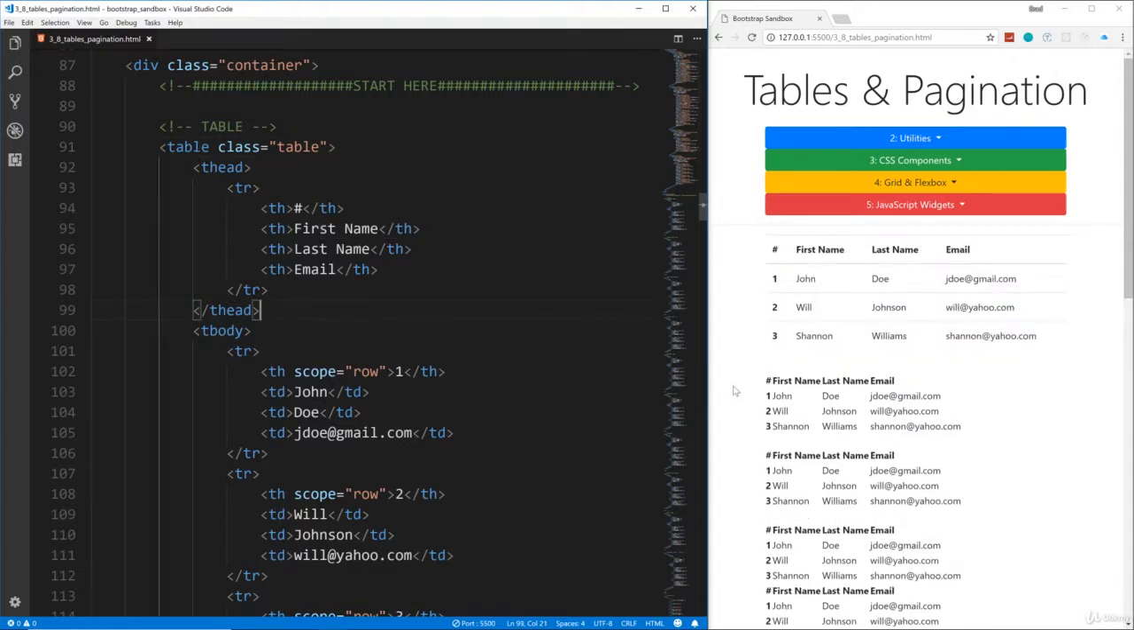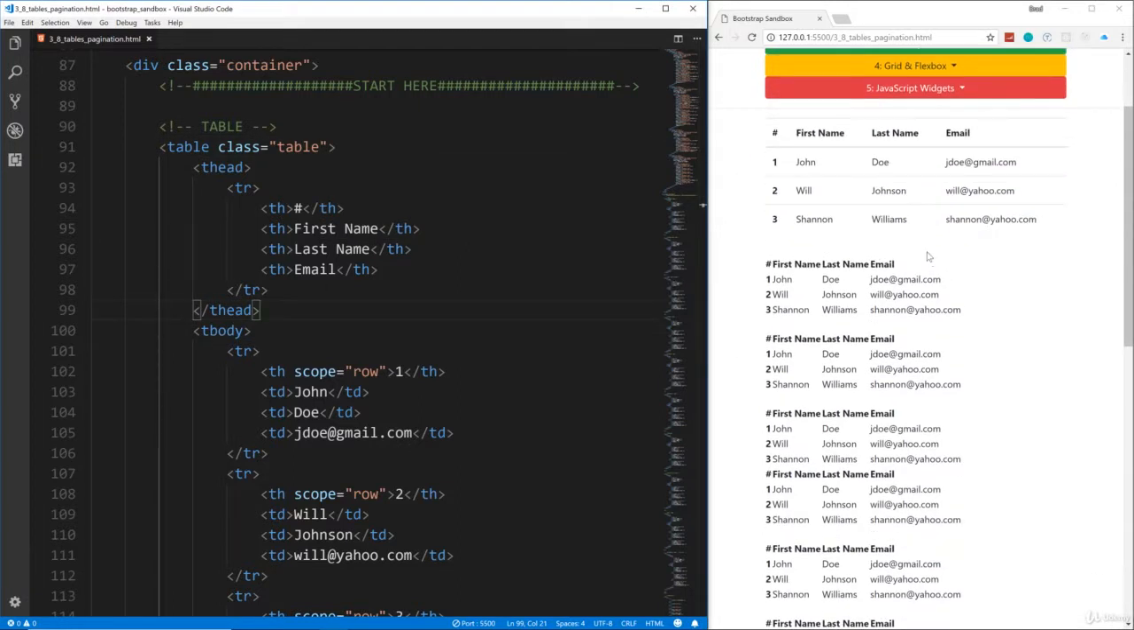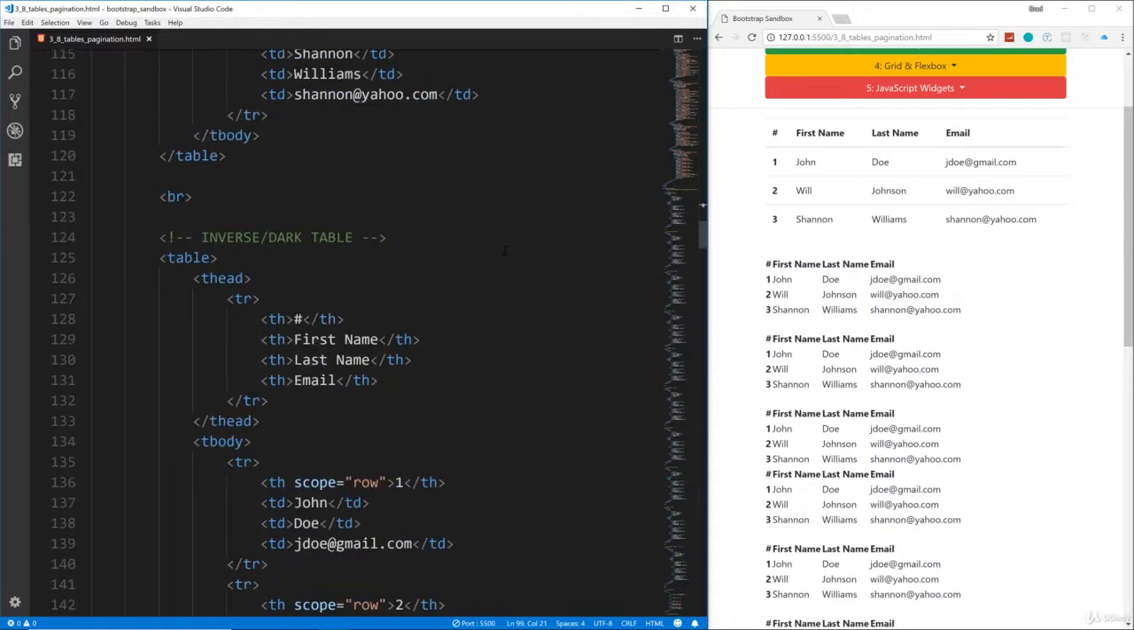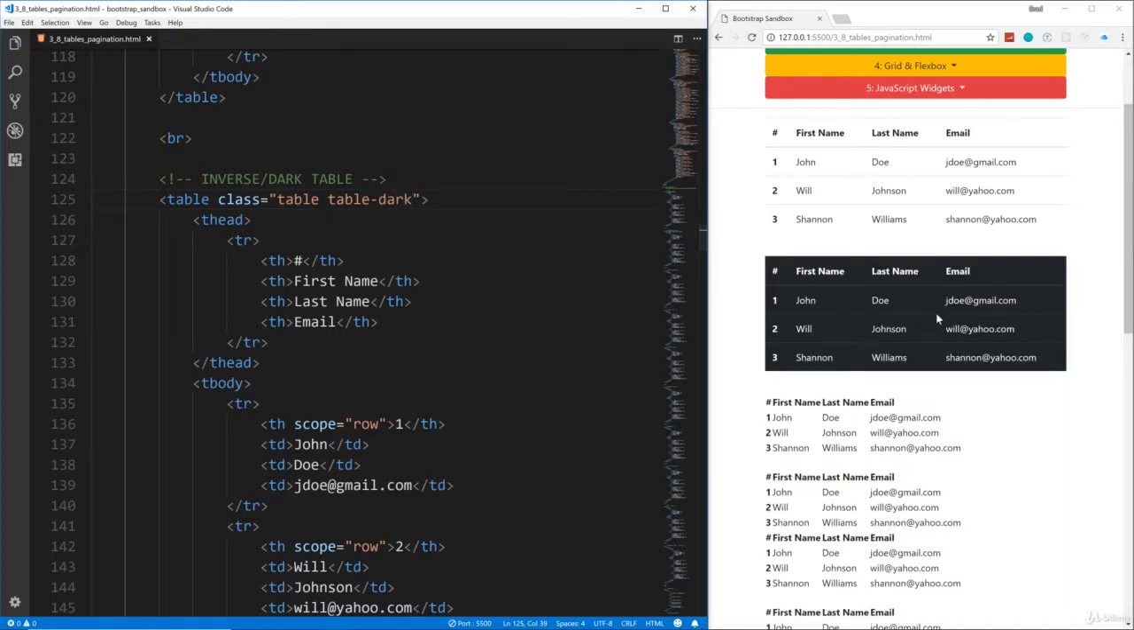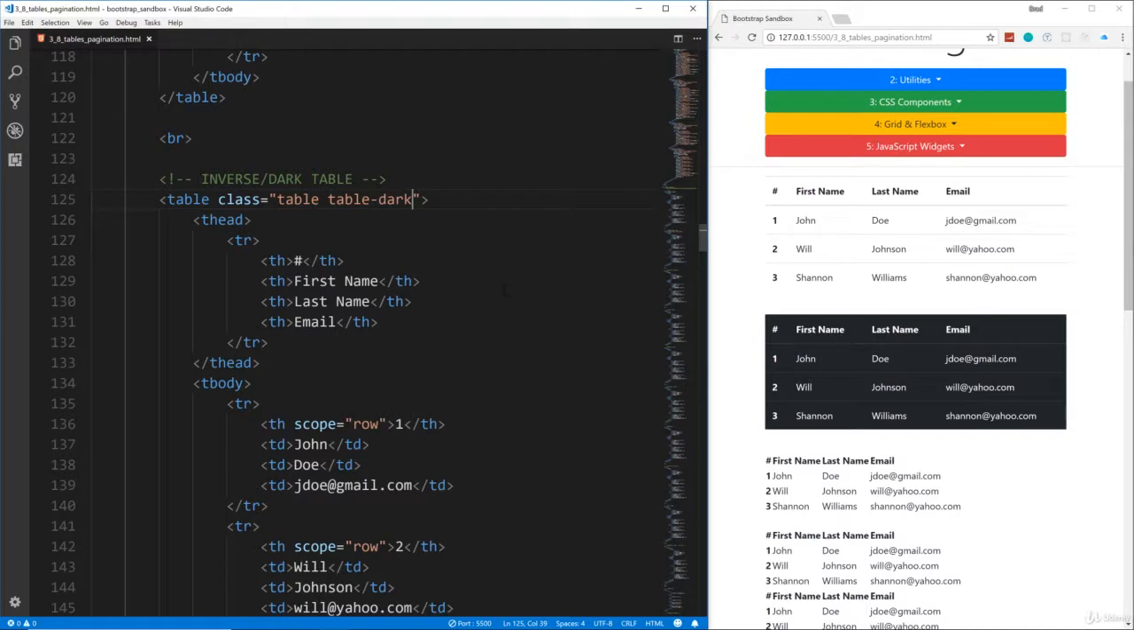I'll save it, and you can see it changes it pretty drastically, and it makes it look pretty good. It adds a bunch of padding and gives it these borders, and it looks really nice. Now we can also inverse the table if we want, so we can make it dark. Now we used to have a class called table inverse, but now it's actually table-dark. So we want to do class, and you still want to add your regular table class, but also add table-dark and save, and now you can see it's basically inversed or dark, whatever you want to call it.